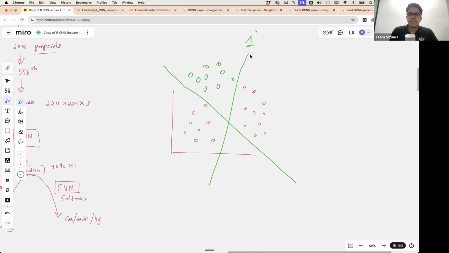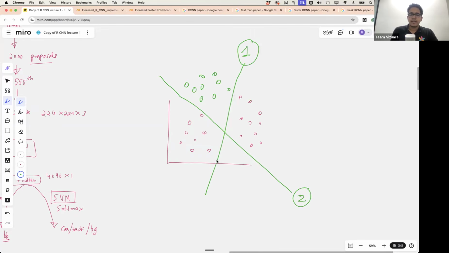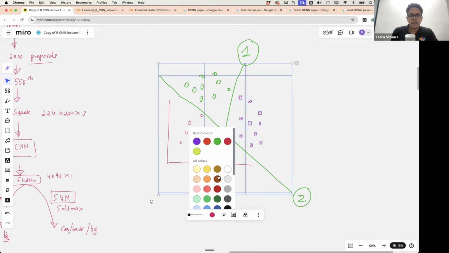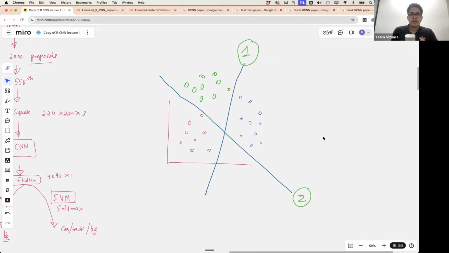Now consider these two SVMs, 1 and 2. The first support vector machine, what can it say? Anything to the right of that. And let me denote this by a different color so that you are not getting confused. So now this is class 1. Everything in these blue dots is class 1. Everything in these green dots is class 3. And these red dots are class 2.